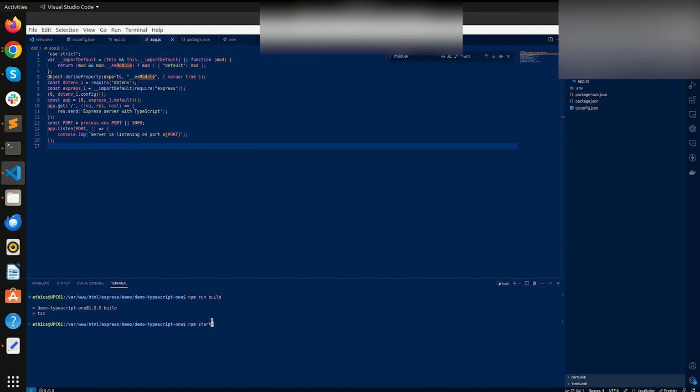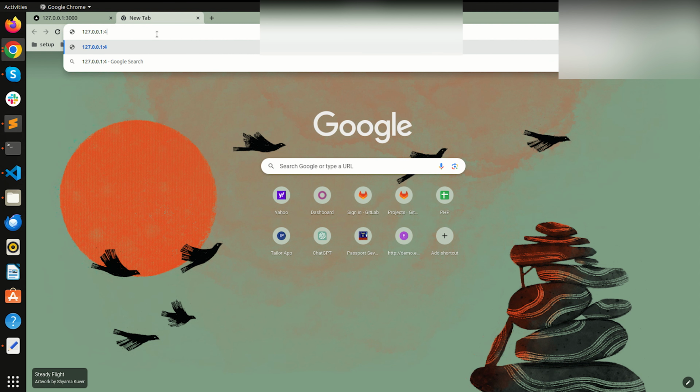So I write npm start. You can see here the built application is running. I write 127.0.0.1:4000, and you can see it runs the built application: Express server with TypeScript on port 4000.